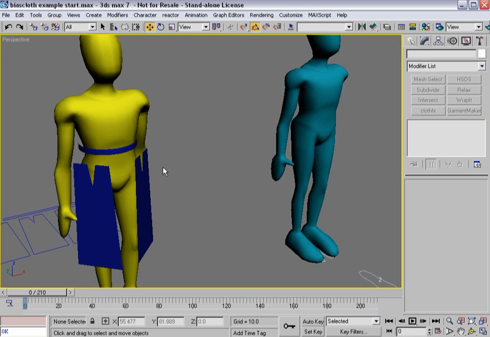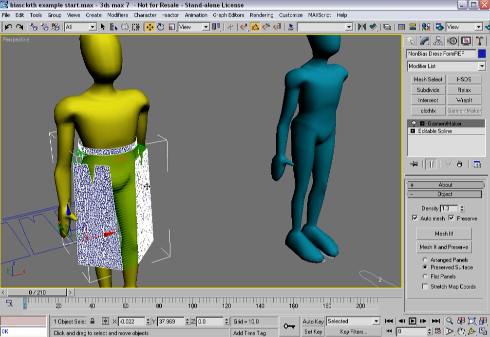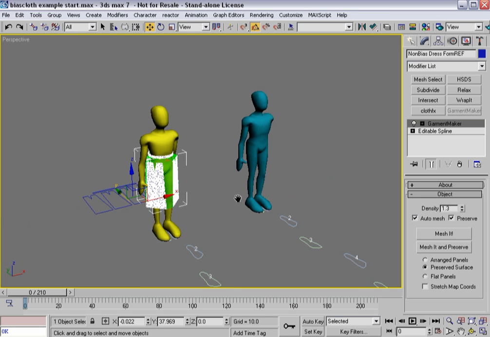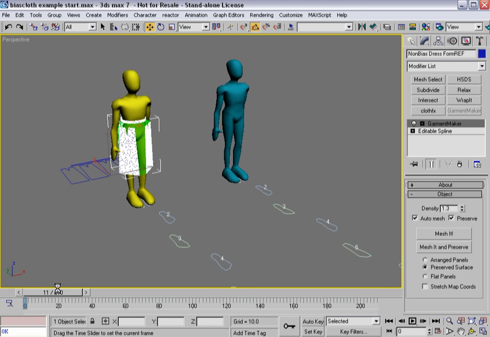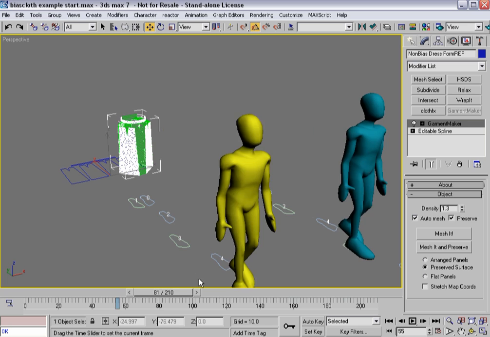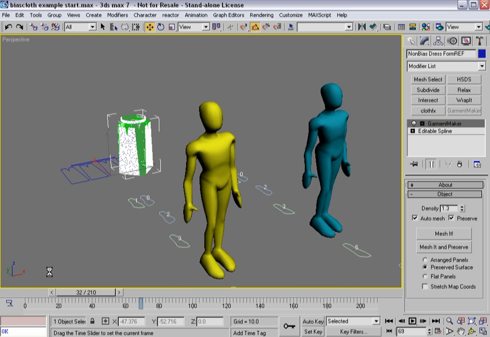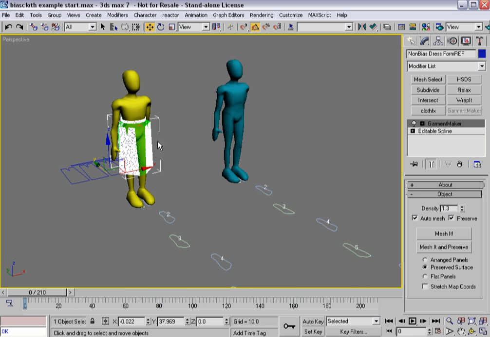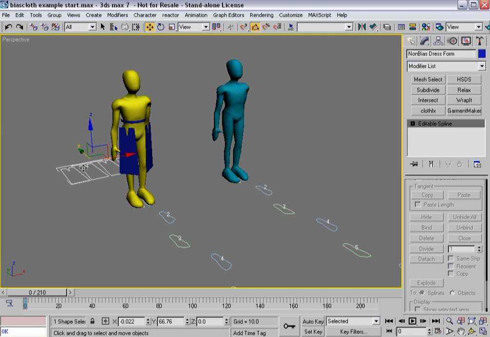Okay, now you've seen how bias cut cloth works on a simple piece of fabric. Let's put it into a dress and actually make it happen. So I've got the same character here cloned, and they both have the exact same motion on them. In this case, I've got a non-biased piece of cloth, a panel set up, and a dress form that's already been set up the way I want.